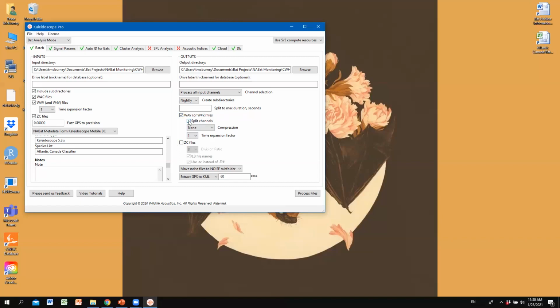And then if you use more than one microphone to collect your data, which we sometimes do for mobile transects if we're comparing mic types, you can select the split channels option. If you only use one mic type, then you'll leave that blank. You won't select it.